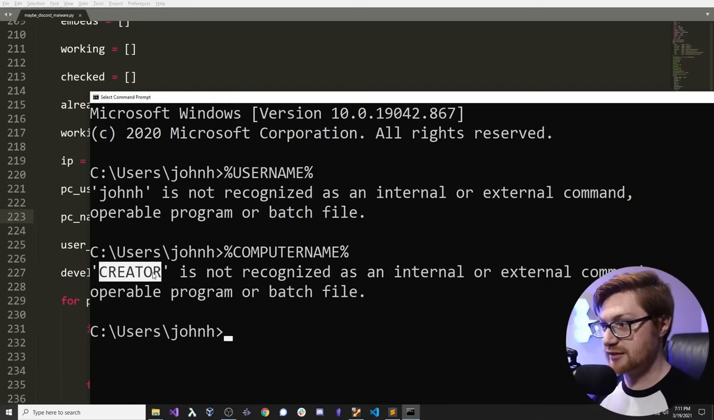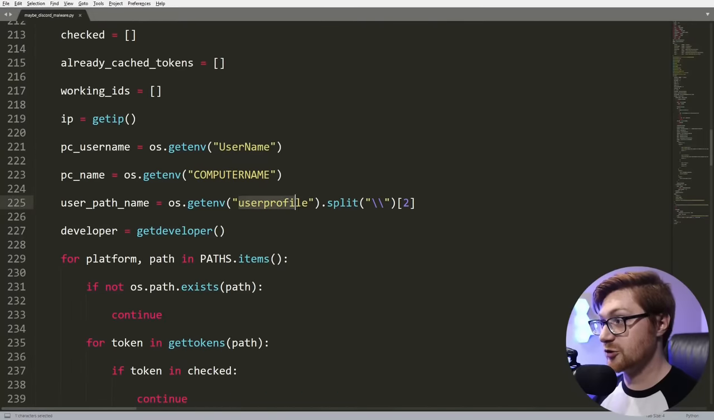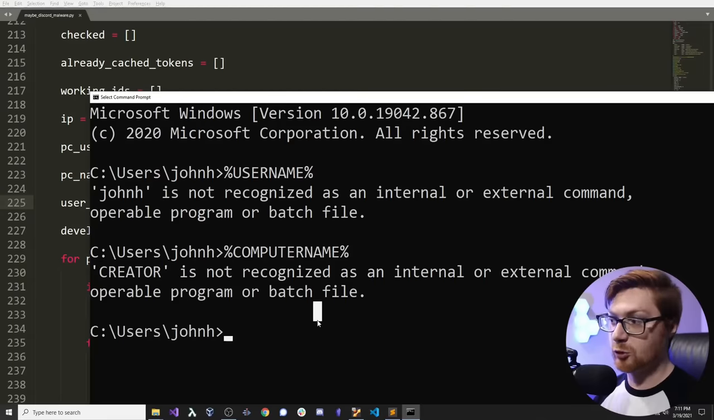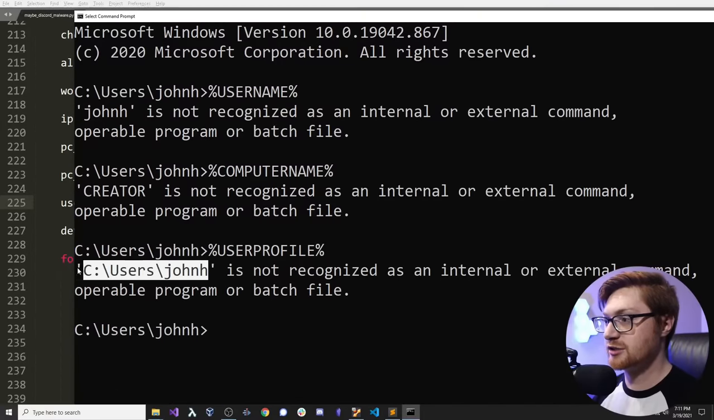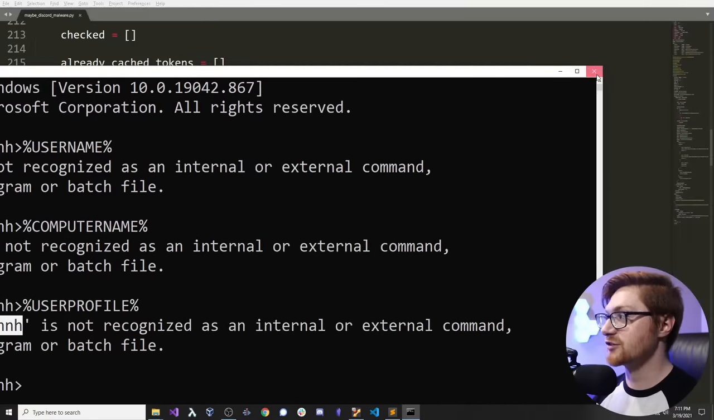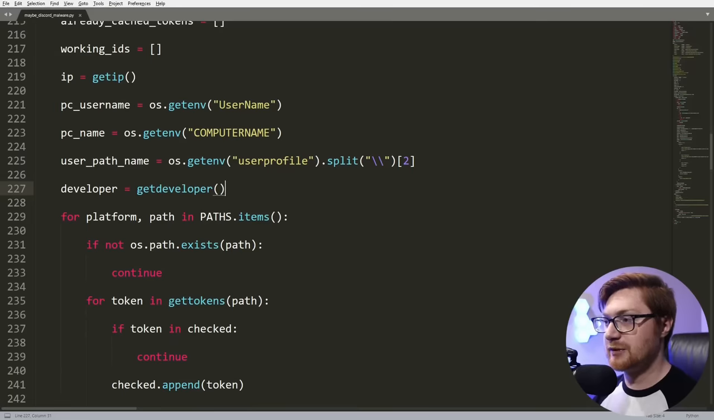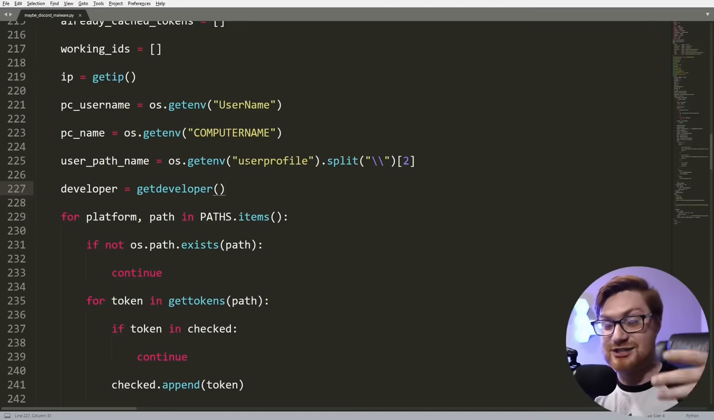Creator is the name of my desktop machine right now. And user profile is where it will look for your programs, so your essential home directory, right? In this case, for me, it's users John H. And that's usually just a users directory. Developer is going to end up retrieving whether or not supposedly this is a developer account, but we don't know what that Pastebin link actually ever had. And then we start to steal some tokens.